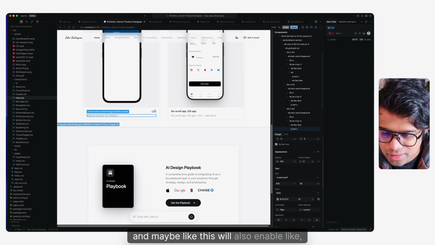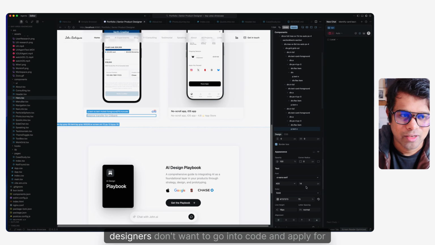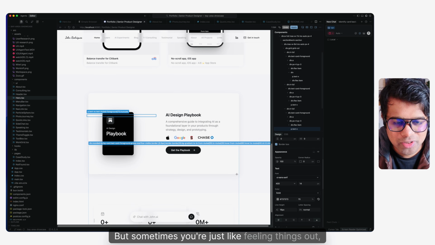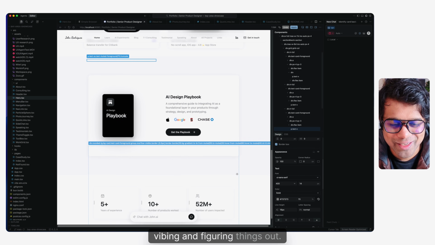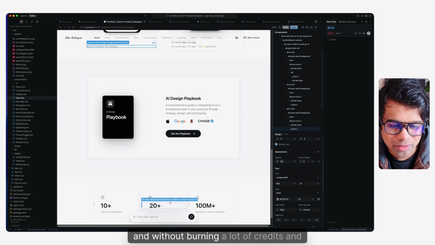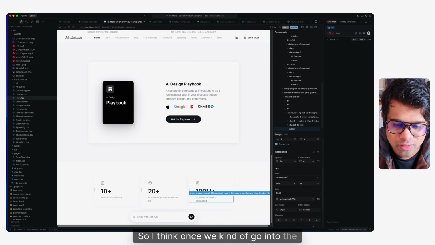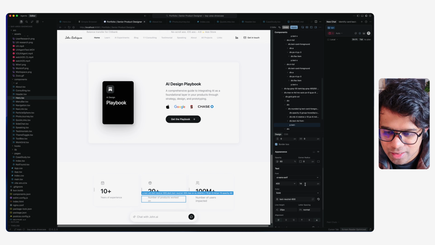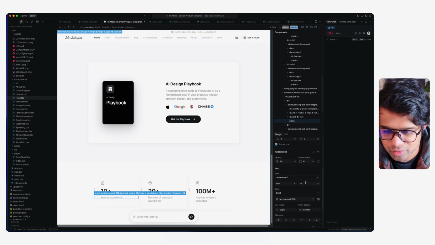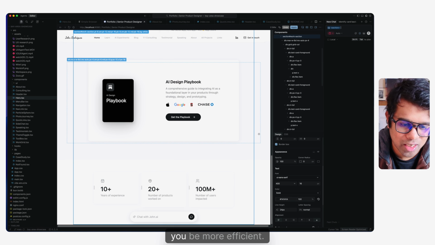And maybe this will also make setting up variables much easier. I know designers don't want to go into code and apply variables and things like that, but sometimes you're just feeling things out, vibing and figuring things out. This helps a little bit for sure, and without burning a lot of credits. So I think once we go into the variables territory, this becomes much easier to inspect, and then you can do some part and the agent will do the rest. So it helps you be more efficient.